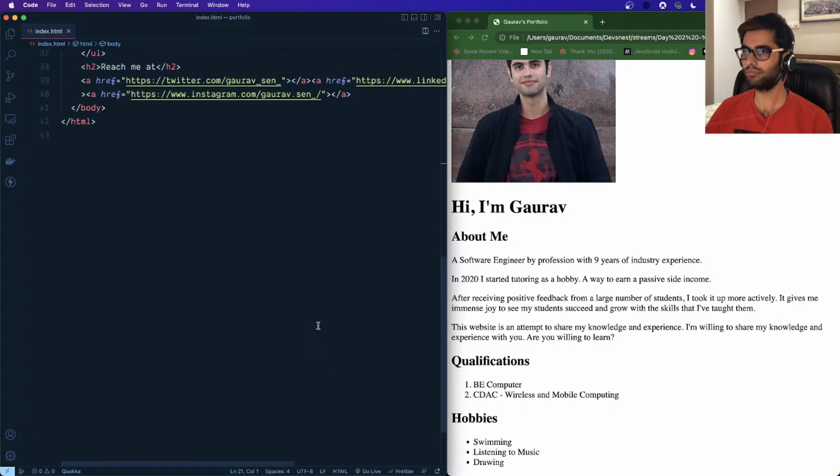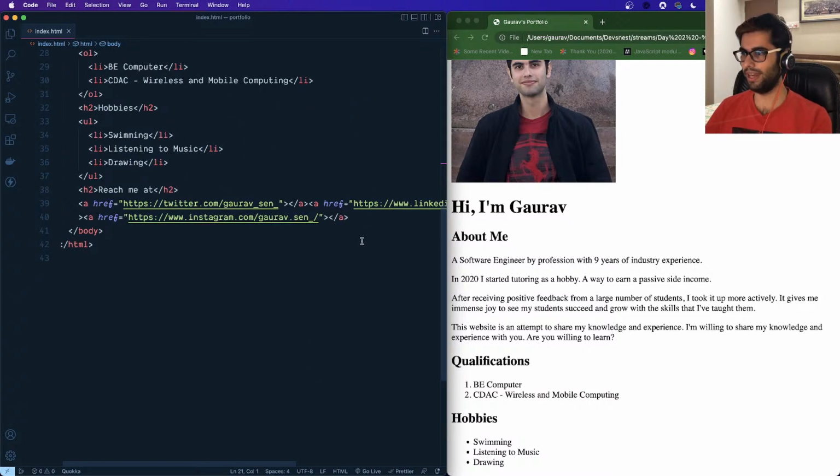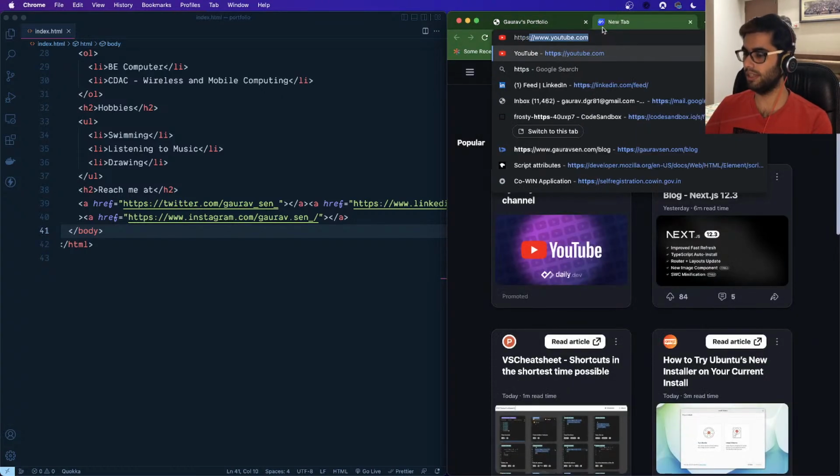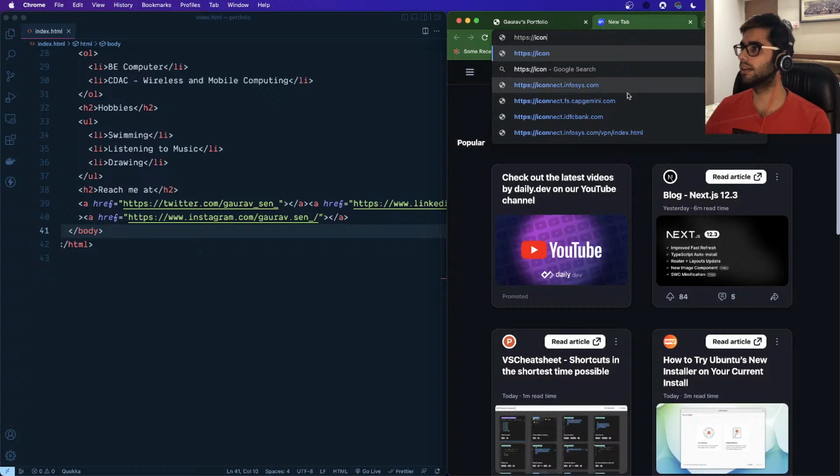Okay, all right. So I have added these three links. What I want to do is, within these links, I want to also show the icons, or the images, for these particular social media profiles. So I have found a website from where we can get those icons for free. So let me just open that. So the website is called icon pack.